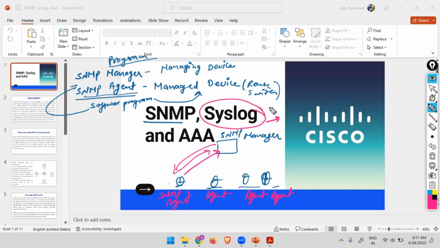Can you ask, okay, what is the CPU usage? What is the RAM usage on your router or switch through the Syslog? No, we cannot ask. But with the help of SNMP, we can do that. Means here you have communication between the devices. Here the manager and agent will be communicating with each other.